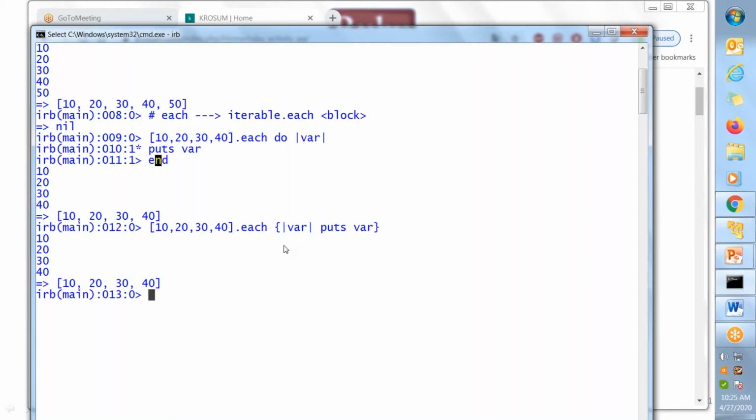Okay, so this is called a block structure. A single-line block, and the other one is the multi-line block structure. Right? Understand what a block is and how to use it.